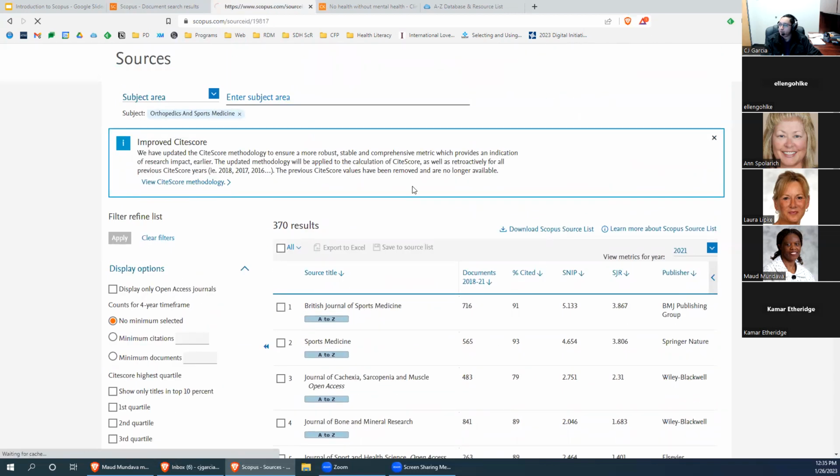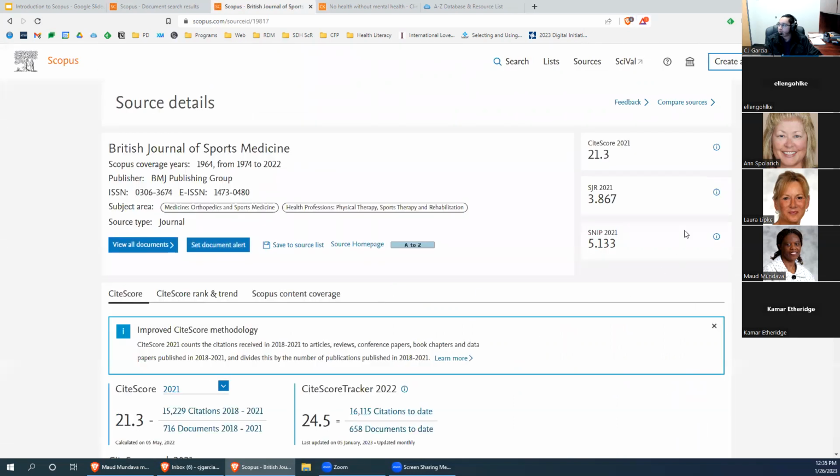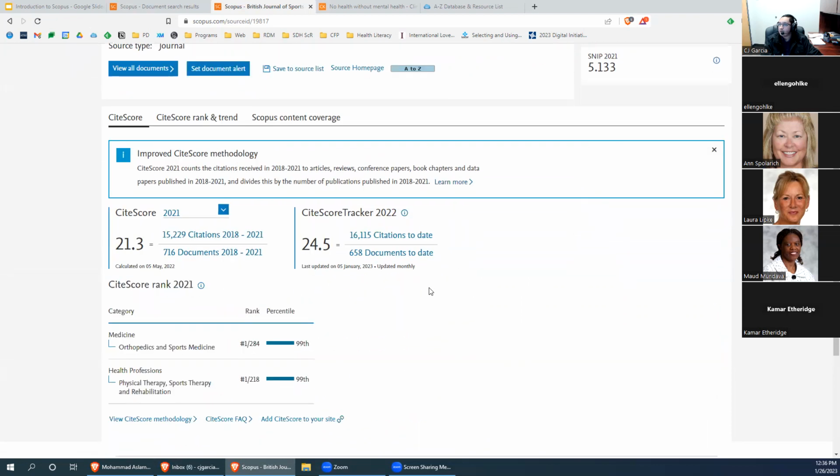Now, if you click on one of these journals, you can get more in-depth metrics about them. So it'll give you all the metrics in one place. If you click on this, it'll take you to a Scopus search of all the articles in that journal. And you can also set an alert to be alerted when new articles from this journal are indexed in Scopus.